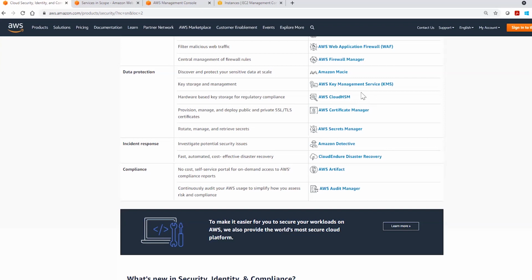Now for your load balancer and other web URLs, you have public and private SSL and TLS certificate configurations also available in AWS with the service AWS Certificate Manager. We can go directly to Certificate Manager, generate the certificate from there, and use it in our application.